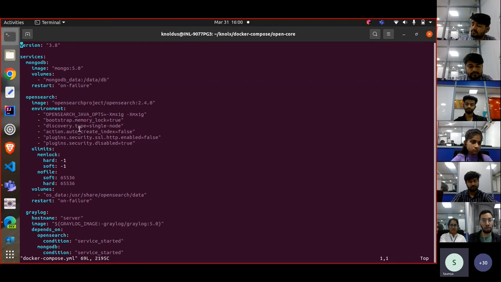The discovery type we are using for OpenSearch is single-node, which is good for a dev environment or any test environment. But if you want to go for a production environment, you should update it with multi-node or any other discovery type according to your use case. Then we have the security settings. We have marked security as false as of now. For action.auto_create_index, we don't want to create indices automatically, so we have set it to false.